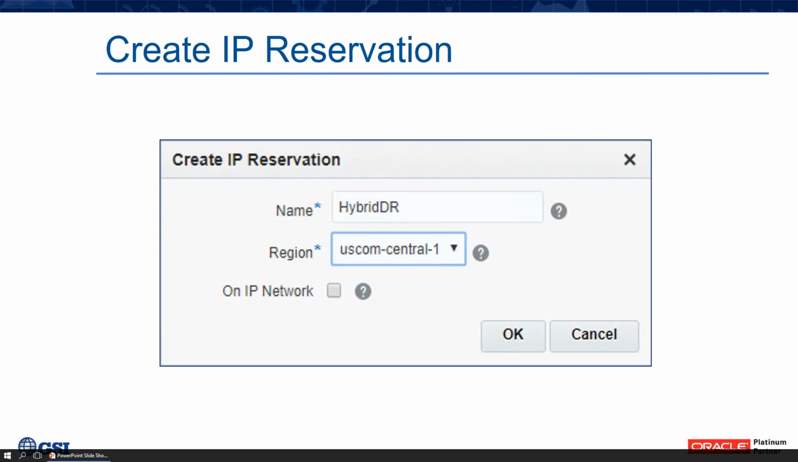Again, the IP reservation is so that you don't get a different IP every time you bounce your system. So you give your IP reservation a name. I picked hybrid DR, and then you pick your same region and click OK.